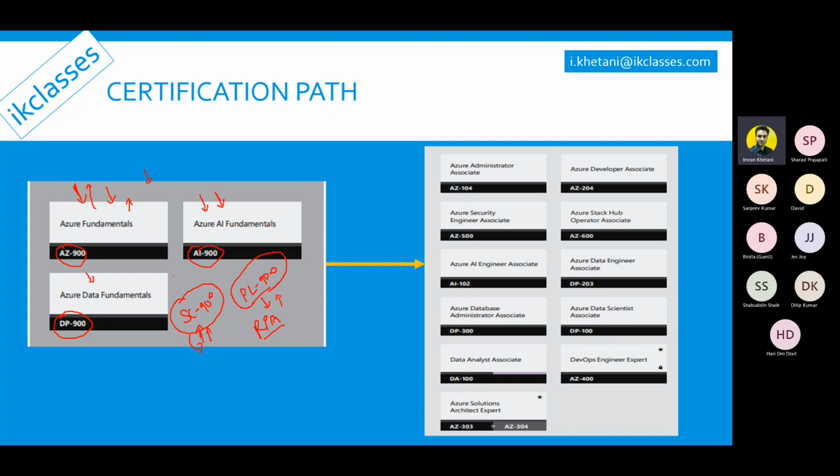So these are all the fundamentals exams that are out there. Also, apart from this, we have MS900. That is for Microsoft 365. So if you want to learn the Microsoft 365 suite, you can go for MS900. All these are fundamental exams. Once you are done with this, you can choose your specialty.